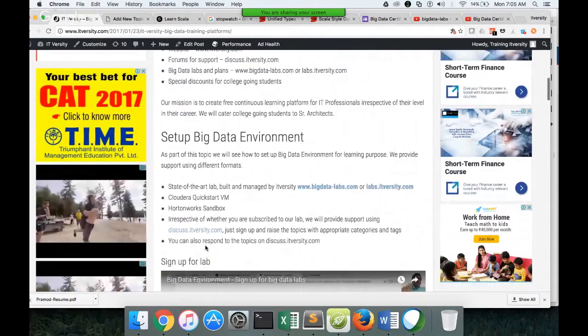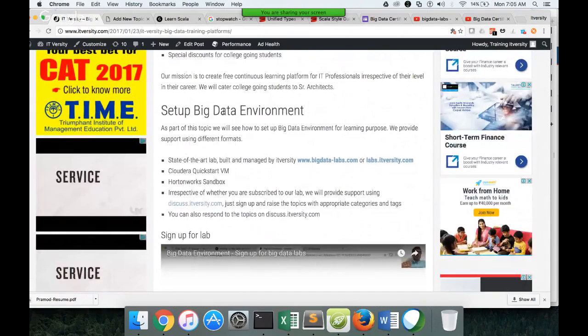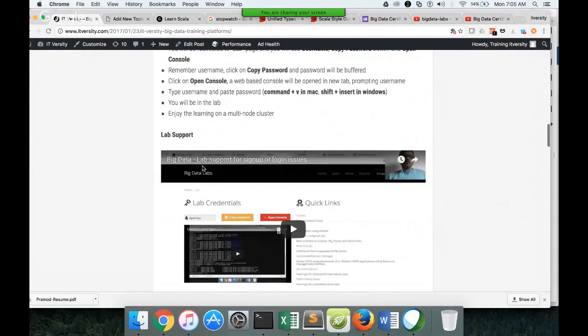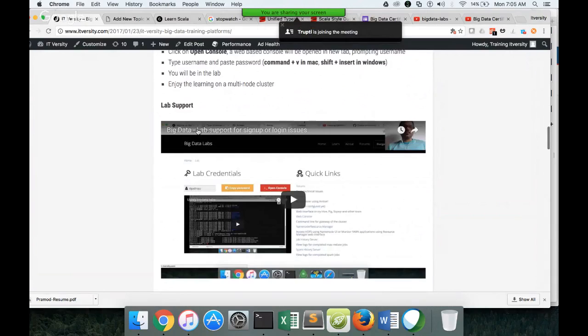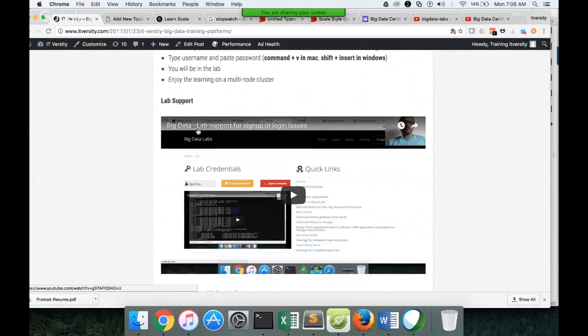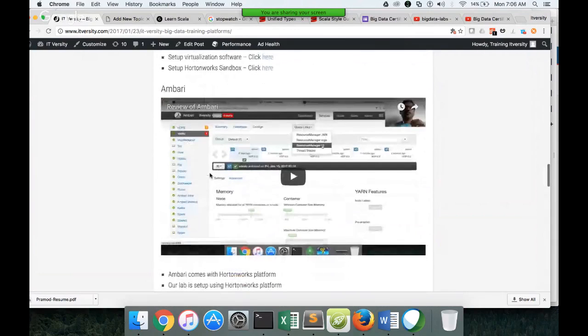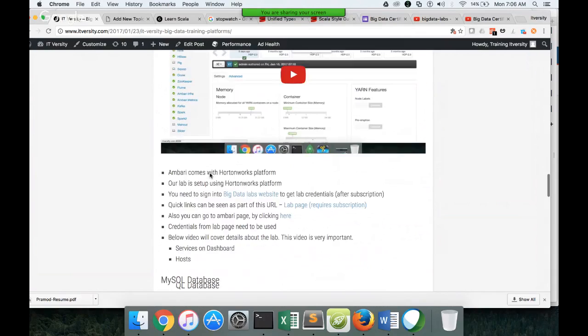And then these are the steps. These are sections about how to sign up for the lab and how you will get support using our forums, which is discuss.itversity.com. We not only support people who will be using our lab, we will be helping others also who are using Cloudera QuickStart VM or Hortonworks Sandbox.